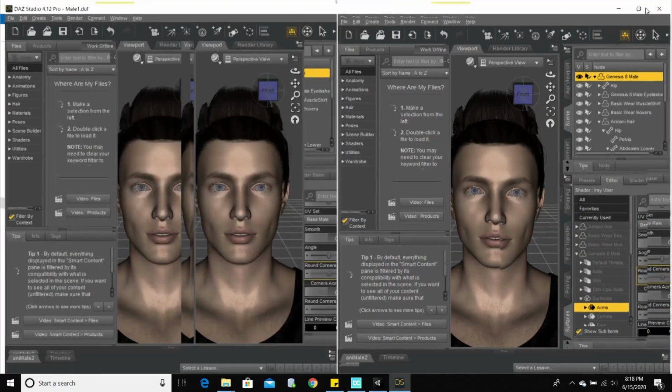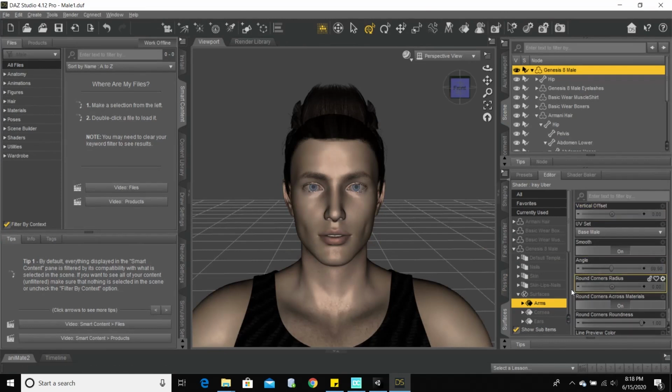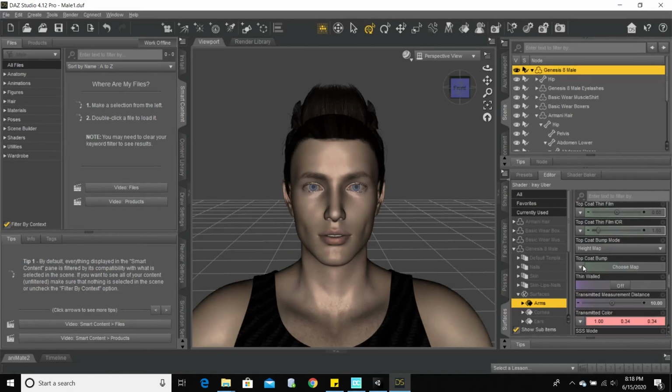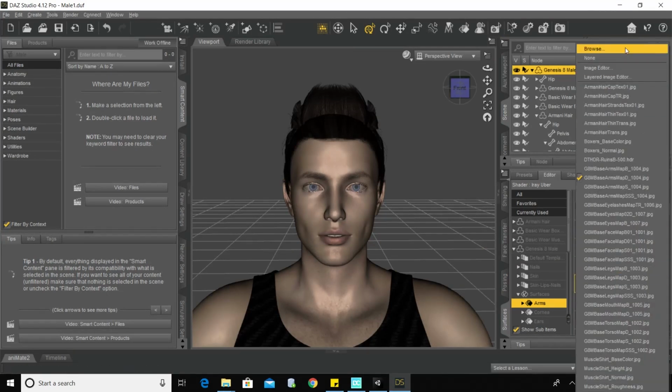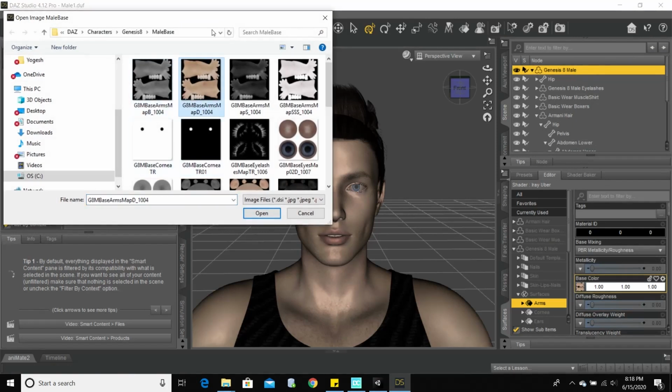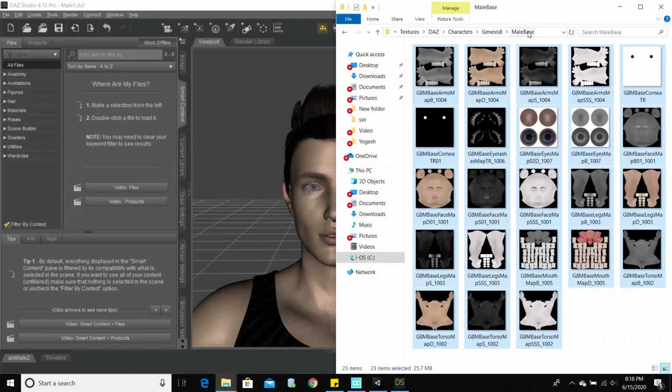Inside Dash3D, let's first open the Surfaces tab. Search for any image which is being used by the character. I have selected arms. Click on the square icon on the base color. Select browse and now copy the location of the texture. In a new File Explorer window, paste the copied location.